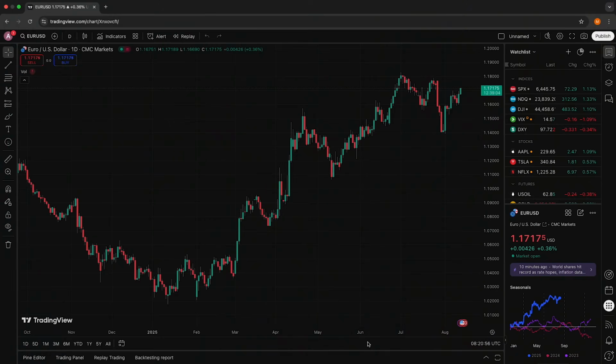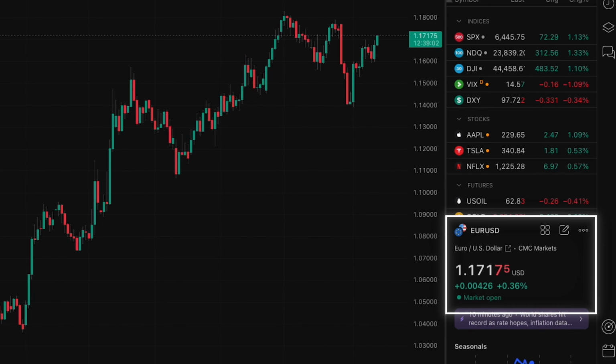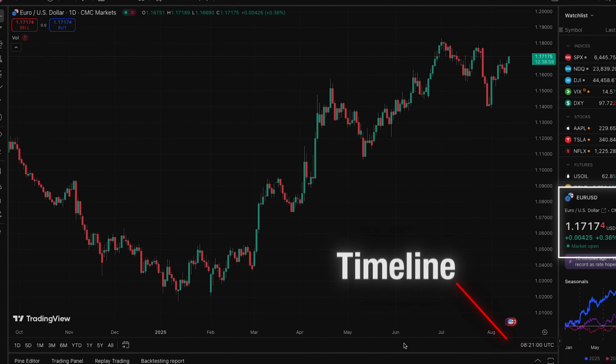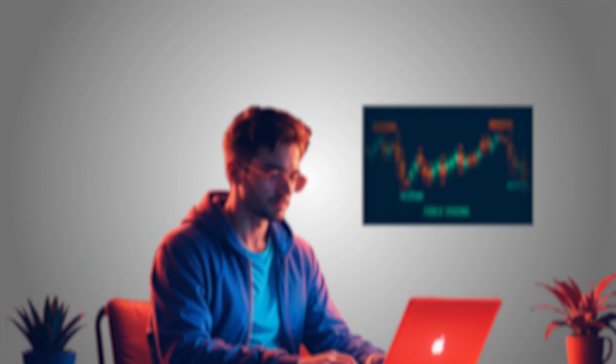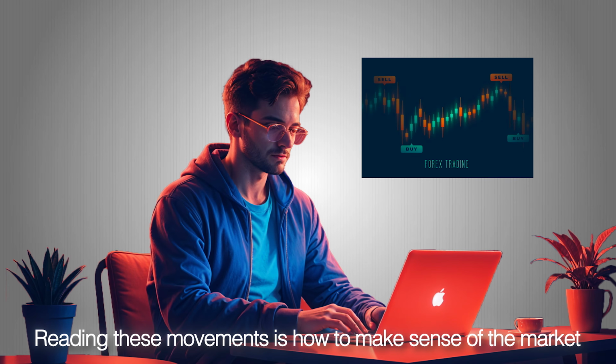On the right side of your screen, you'll see the current price ticking up and down in real time. Along the bottom is the timeline. This is the story of price movement playing out from left to right. Reading these movements visually is how traders make sense of the market.